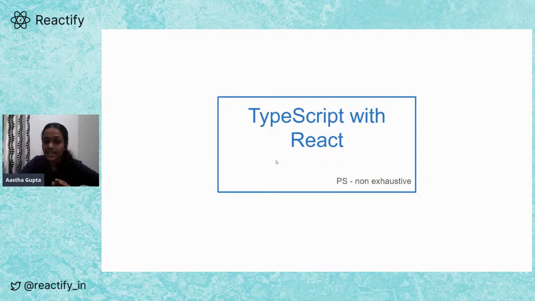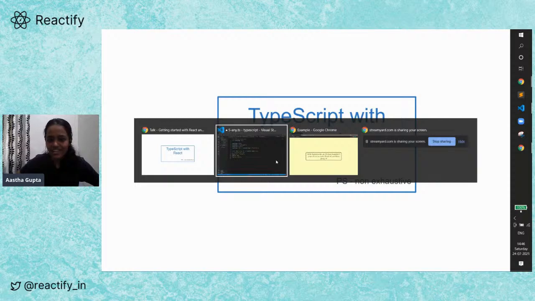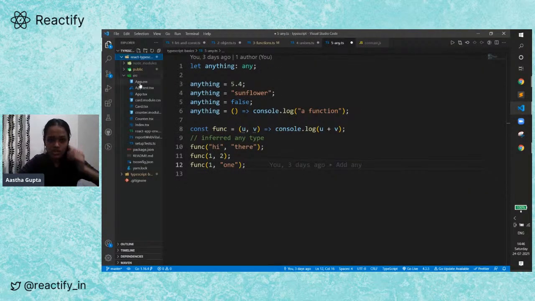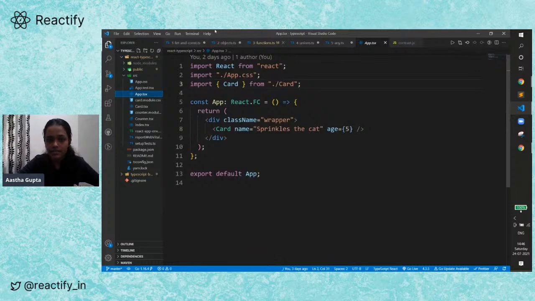So the next thing that I want to talk about is actually using TypeScript with React. So let's get started with that. I already have a project that can handle TypeScript. So the thing is that you'll have to have your project be able to handle TypeScript. Now, how to do that?